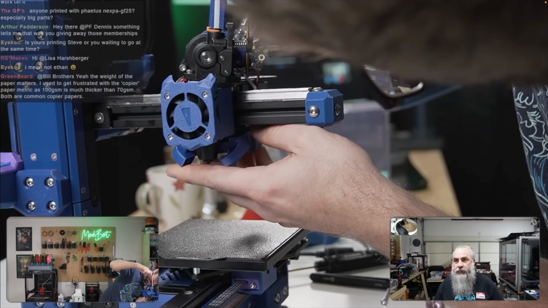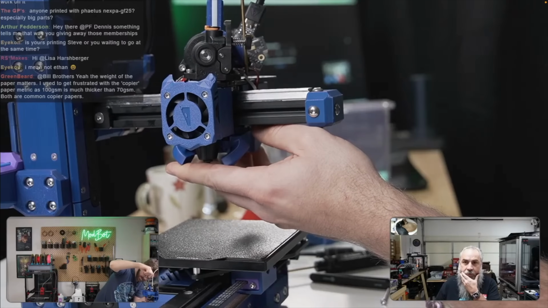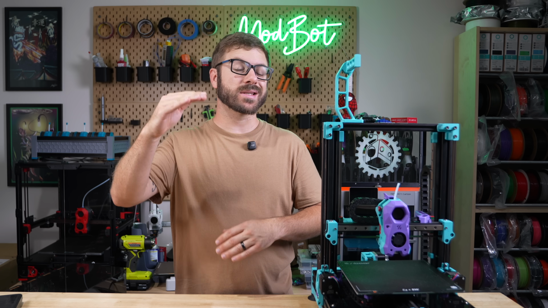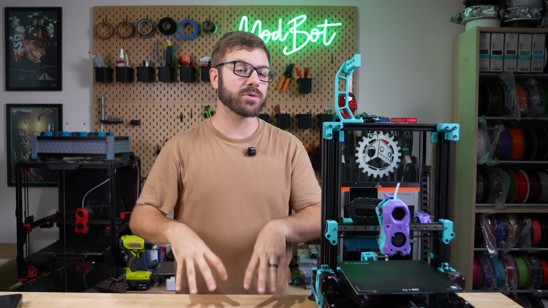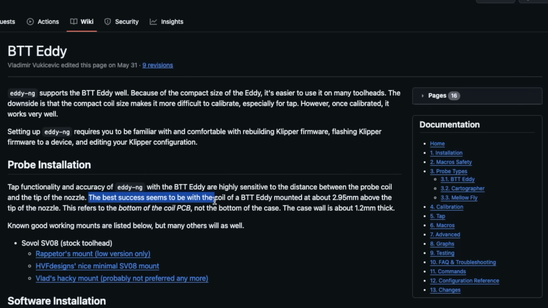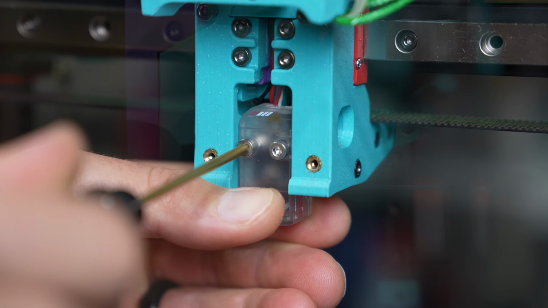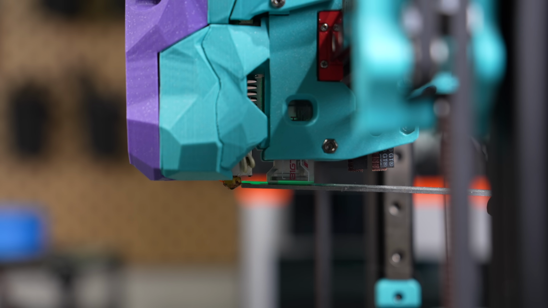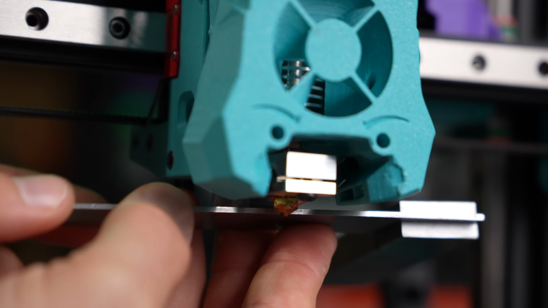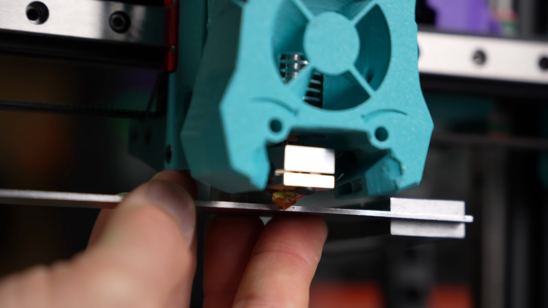Based on my experience with Eddy NG during the Tic Tac printer build stream with Steve Builds, along with this install, the height distance from probe to nozzle seems to have a more specific requirement to it. For the BigTreeTech Eddy, the recommendation is to have the coil mounted 2.95 millimeters above the tip of the nozzle. Subtracting the 1.2 millimeter thick shell of the case, the distance is right around 1.75 millimeters. I adjusted my probe to be right around this distance and had the initial calibration fail. But a slight bump up passed and it's been working well since. So if you do happen to have issues with the calibration process, play around with the height of your probe.